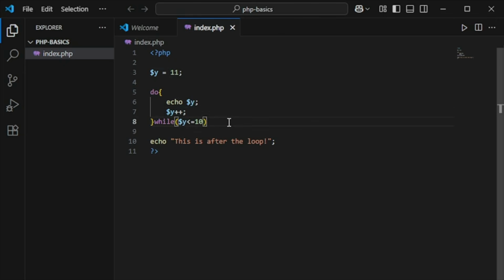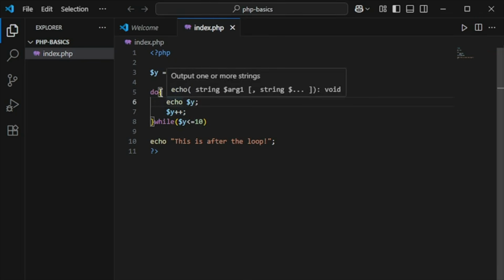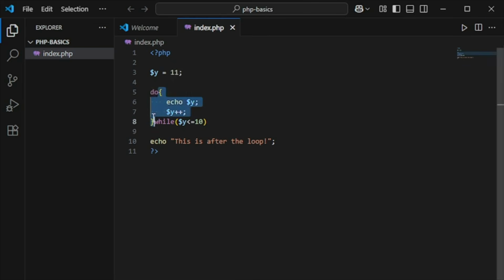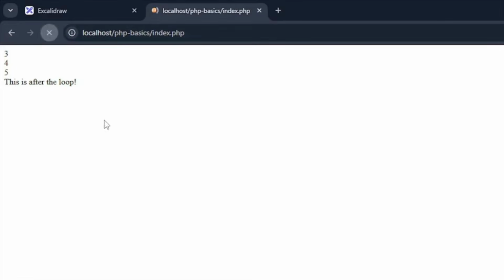If we were implementing a while loop, this code would not execute at all. But since we are implementing a do while loop, this do part executes first and only then does it check the condition. So let's refresh.